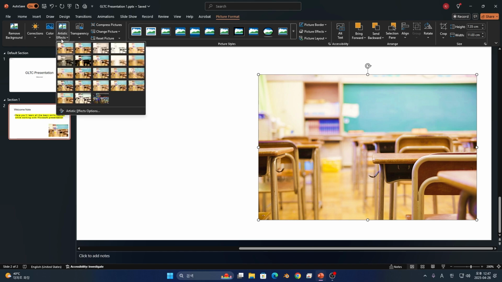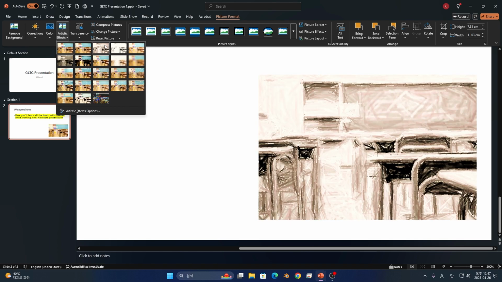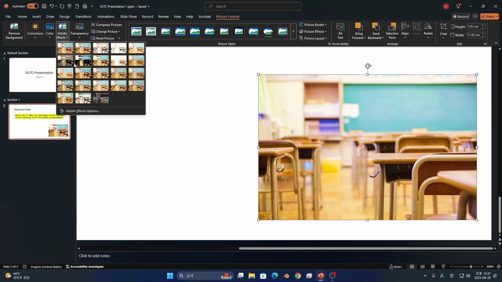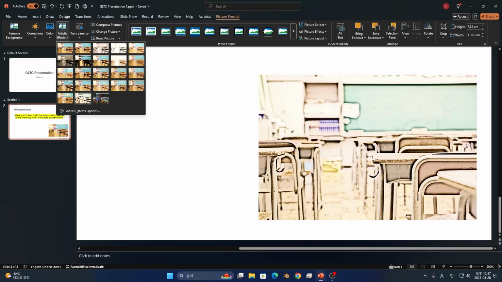Artistic effects allow you to add some artistic effects to your image, such as marker, patch, and there's a lot you can use. Just find the one you really like.